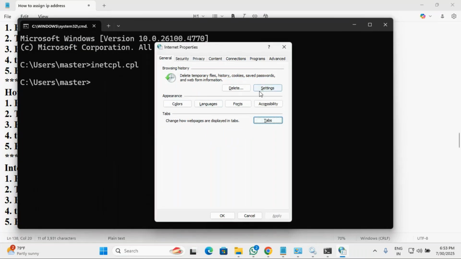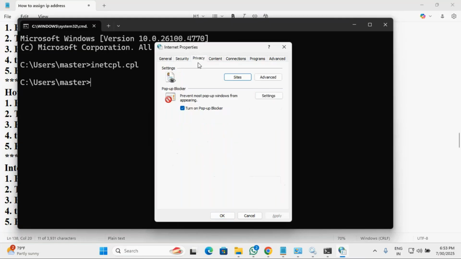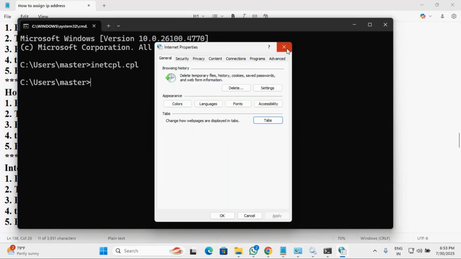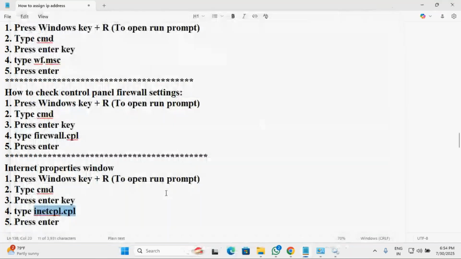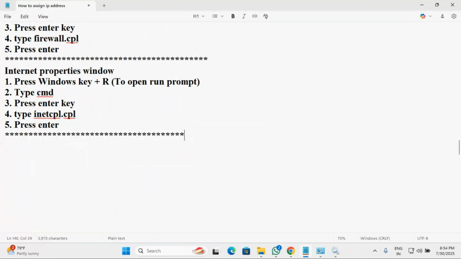Okay, so I can go for settings like browser history, which you can delete immediately. Also you can go for security settings, what level of security you have. Then privacy, and you have content. So these are the internet properties; you can check them later as you want. These are the basics before you start the practical labs. You have to practice these commands and also applications.